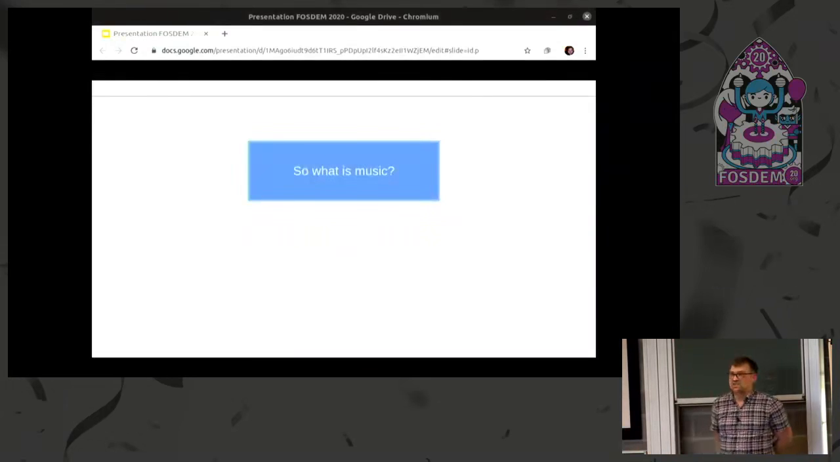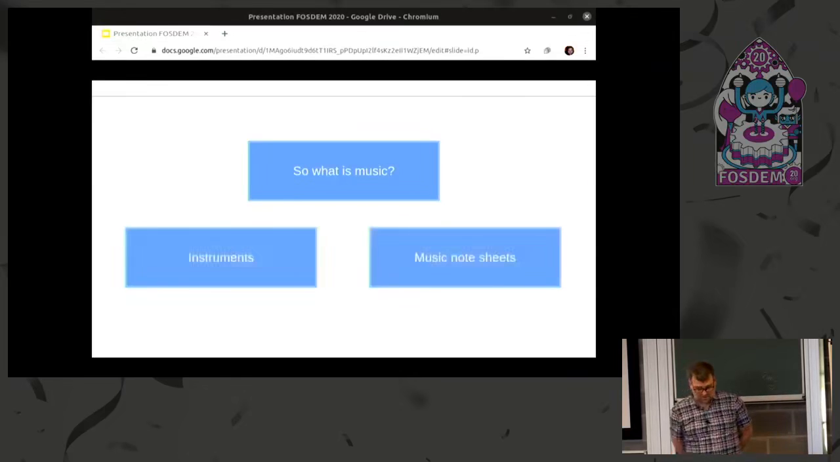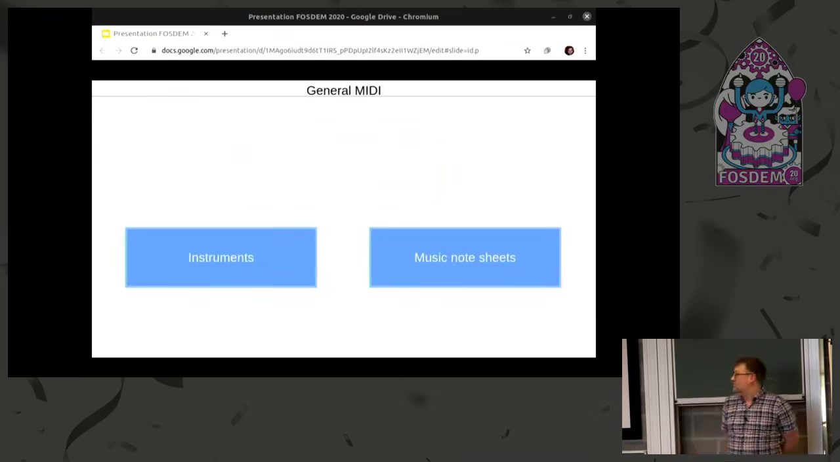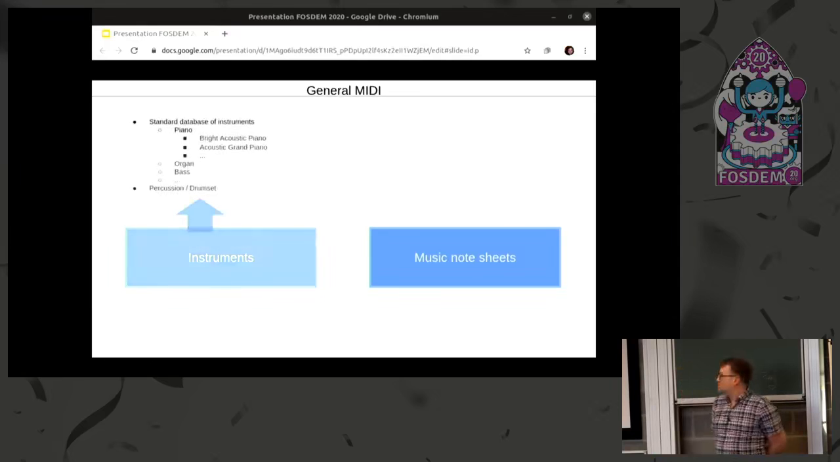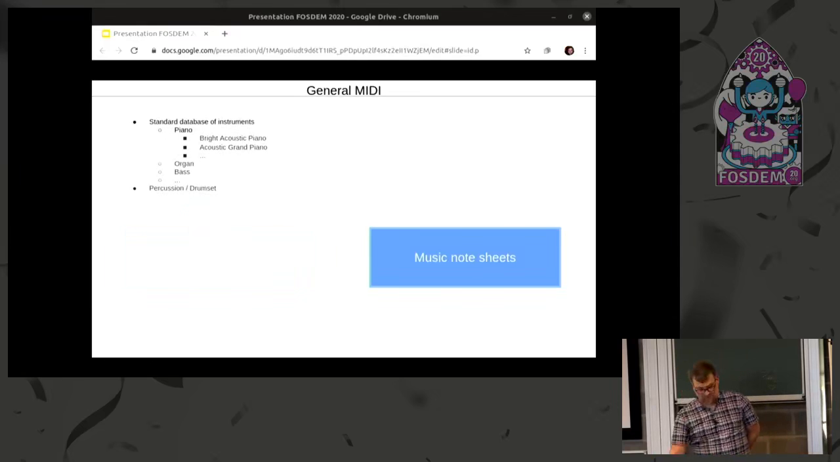Next generation of audio in games. First comes the question, what was music? Well, you could divide music into instruments and note sheets. And here a new standard came up with keyboards, General MIDI. They went through all of the instruments and made it into a long database with major groups like pianos, drums, organs, and music sheets.